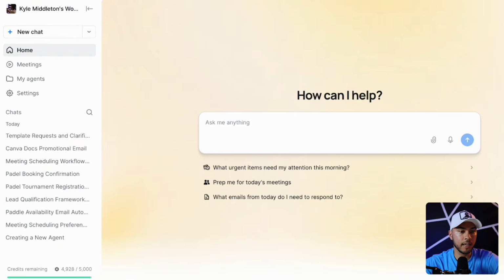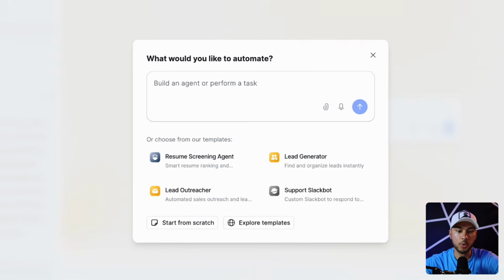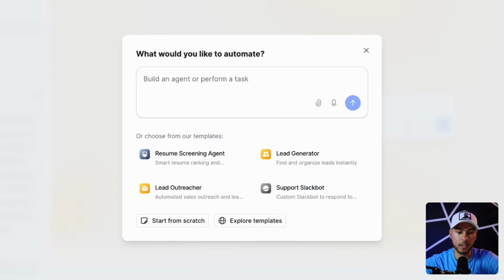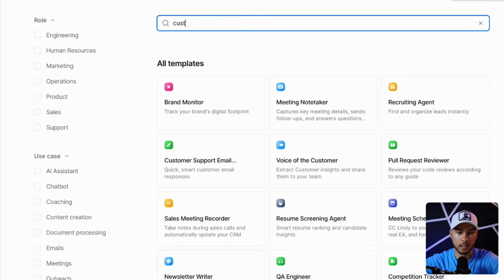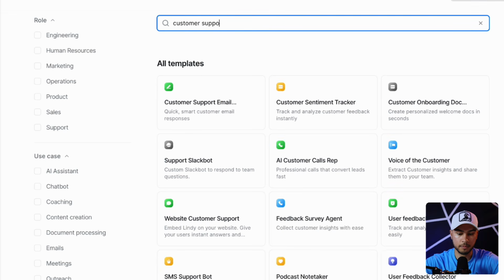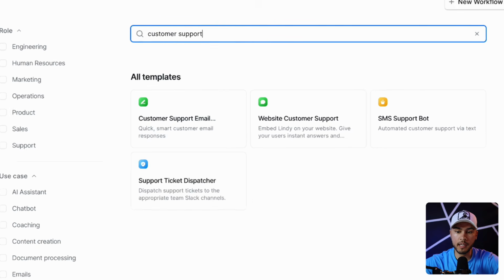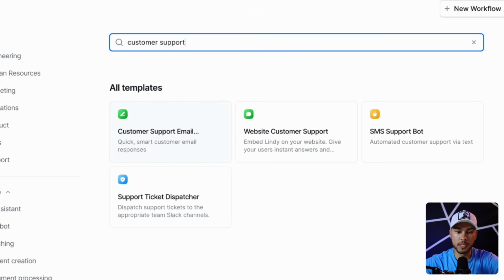In the left column next to New Chat, select the drop-down menu and then New Workflow. You can start from scratch, but for this video we are going to use a template. In the search bar, type in customer support. We then have 4 different templates that we can choose from: customer support email, website customer support, SMS support bot, or support ticket dispatcher. So we are going to use customer support email.